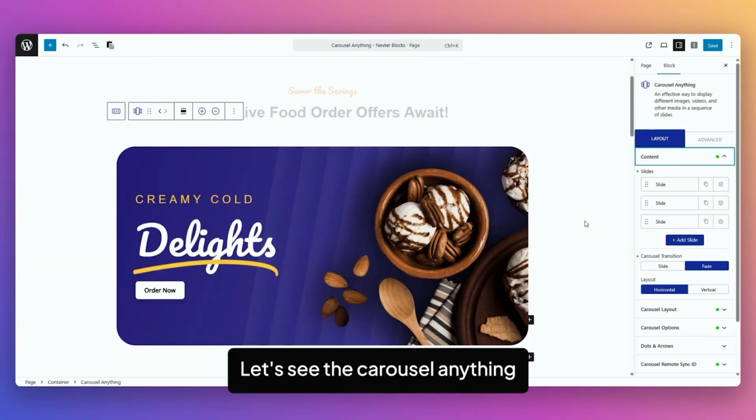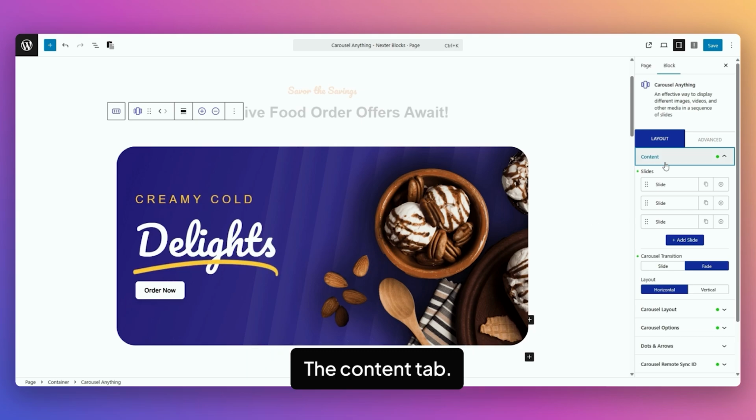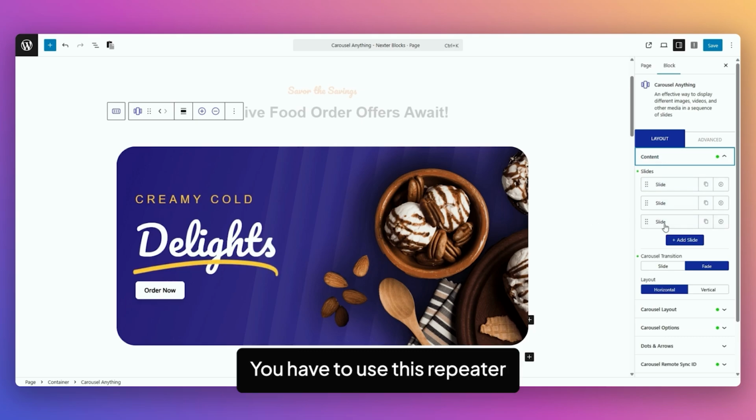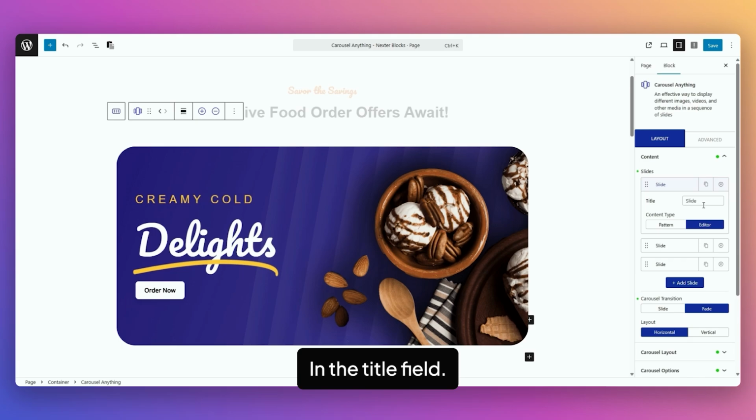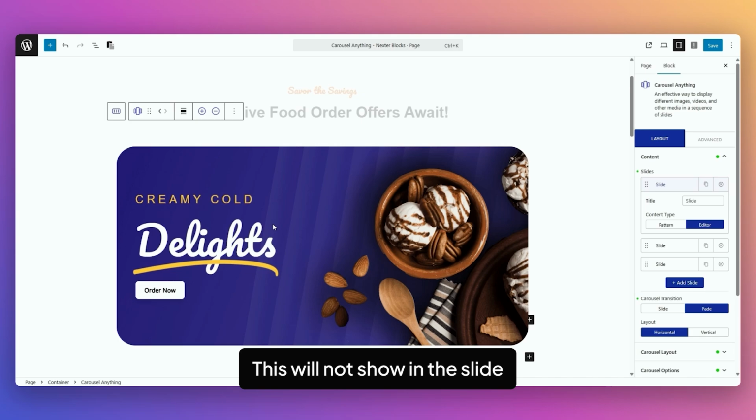Let's see the Carousel Anything block from Nextblocks. In the Content tab, you have to use these repeater items under the Slide section to create the slides of your slider. Let's see the options you will find in these repeater items. In the title field, you can add a title for the repeater item. This will not show in the slide.